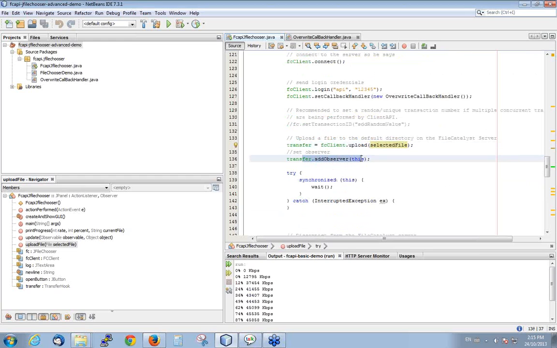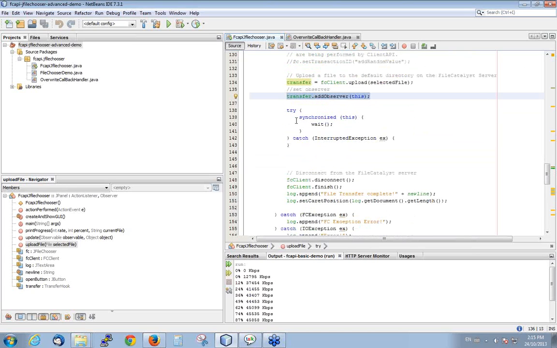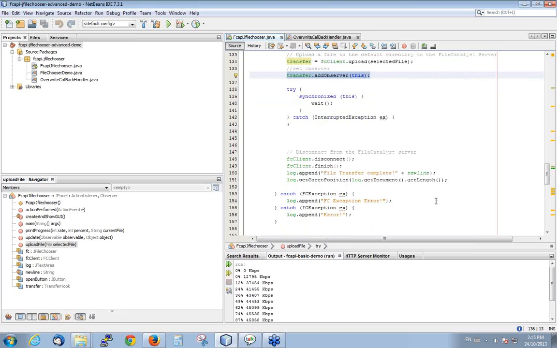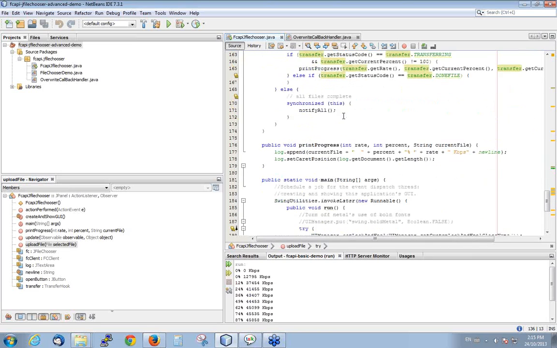And then the observables here. This is the observable example. So what happens is that I want my updates to appear as I'm uploading. I don't want the updates to appear at the end. And this wait here is just going to wait until the transfer is complete. And once the transfer is complete, it will disconnect and print file transfer complete. The updates, these are the observable methods that allow me to update my interface as I'm transferring files.